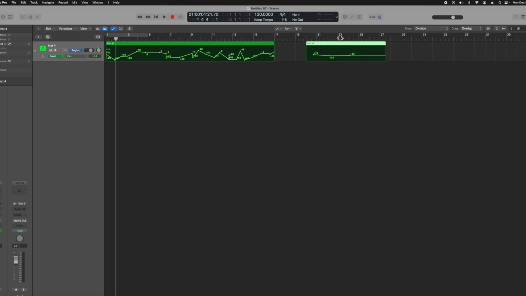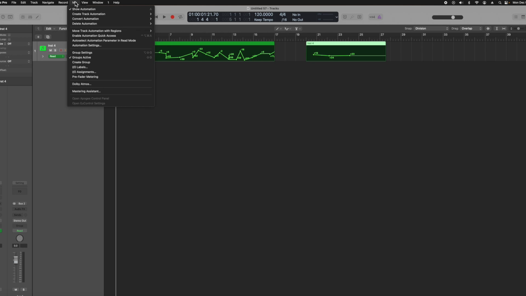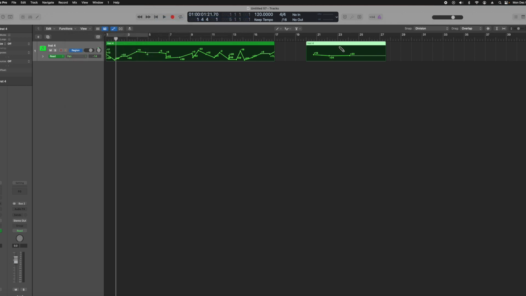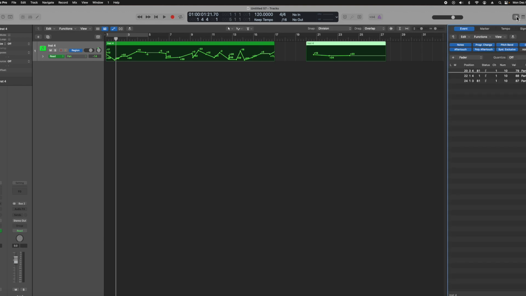Now the trick here is these are not useful until they're converted into region-based automation. In this instance, I have pan as my selected automation parameter. So now I need to choose convert automation, and I want to convert the visible track automation to region automation. That should have done the trick. Then when we open up the event list, it shows you my little nodes here. You can have as many of those as you want, of course.